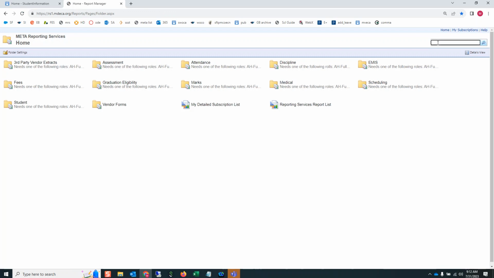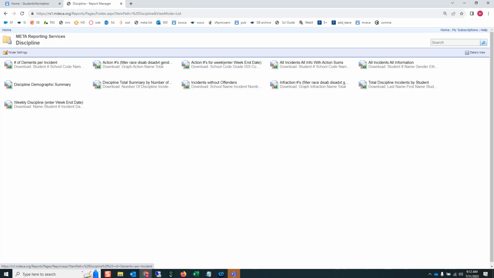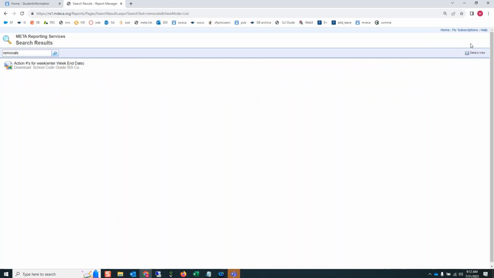So this search up here searches all the keywords that you see. If I hover over action numbers, it will tell me what fields come out. Emergency removal. So if I wanted to run a report for removal, we've got one report. Again, if you have questions about your access, please contact your district's super user.